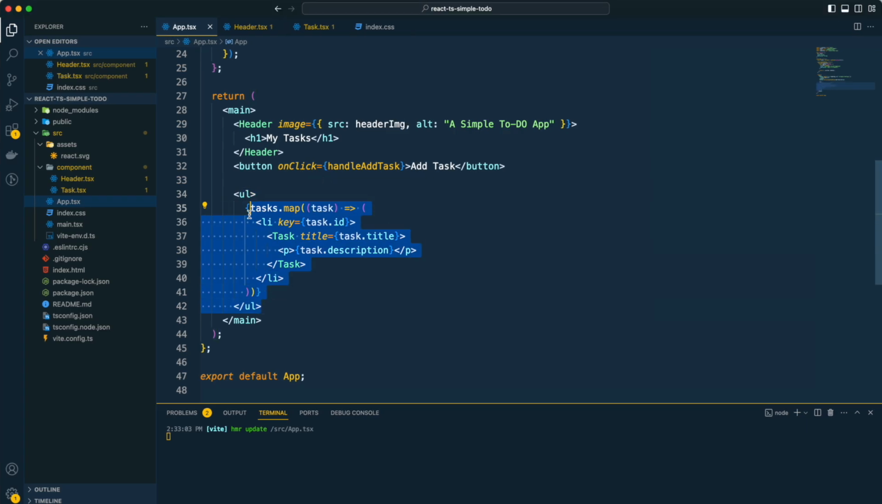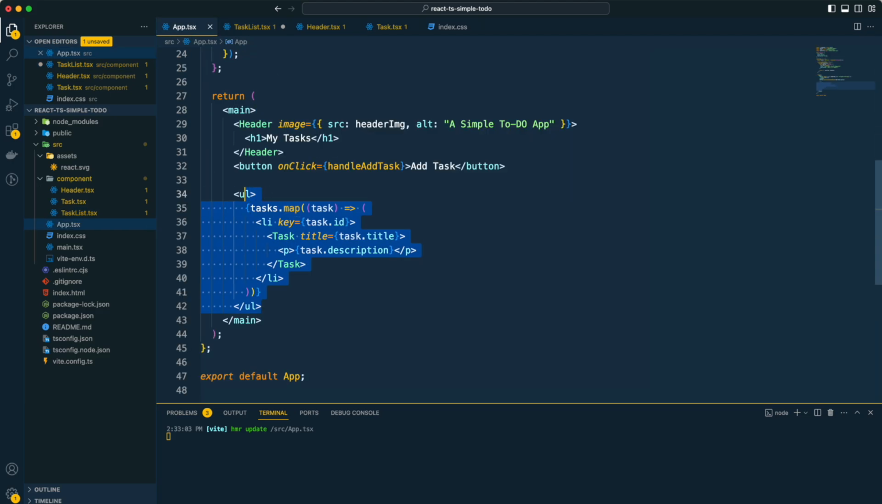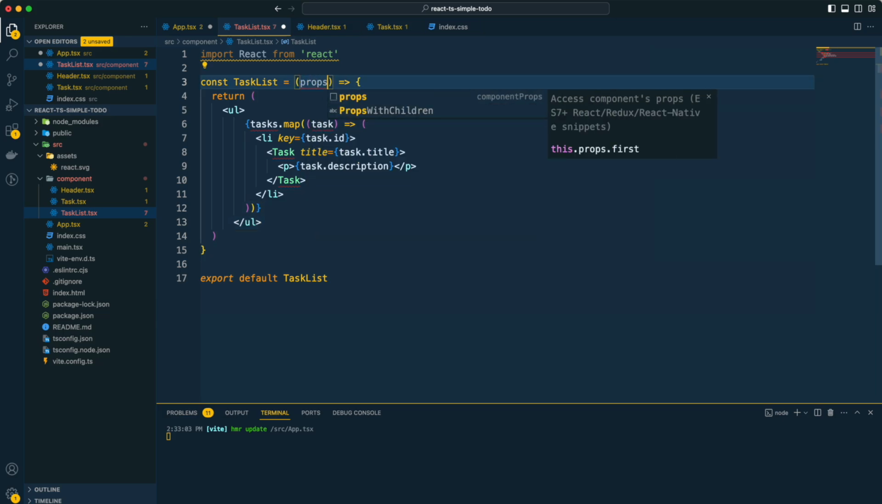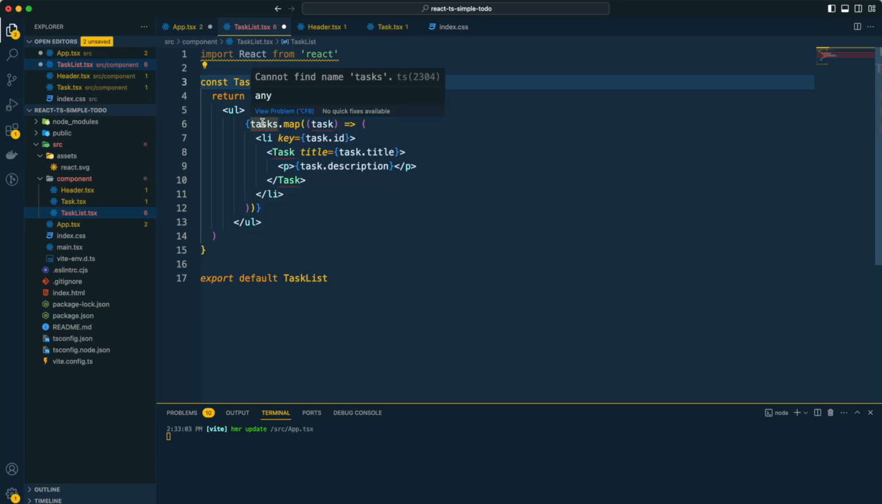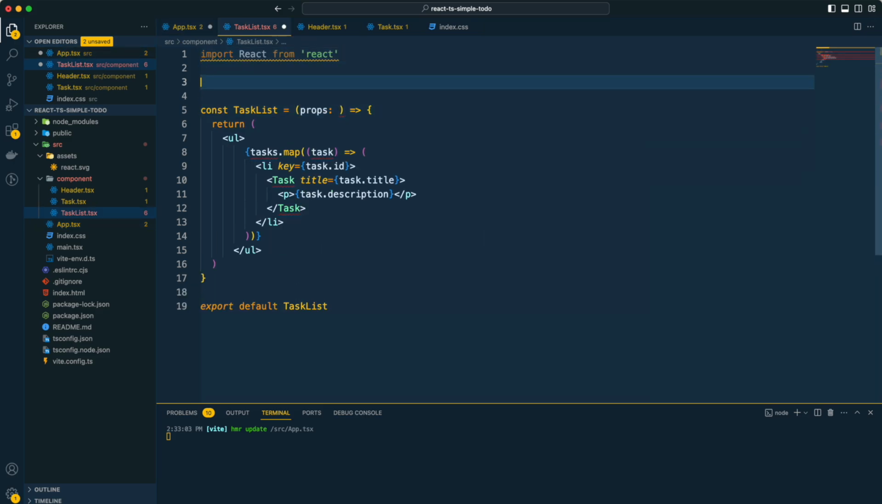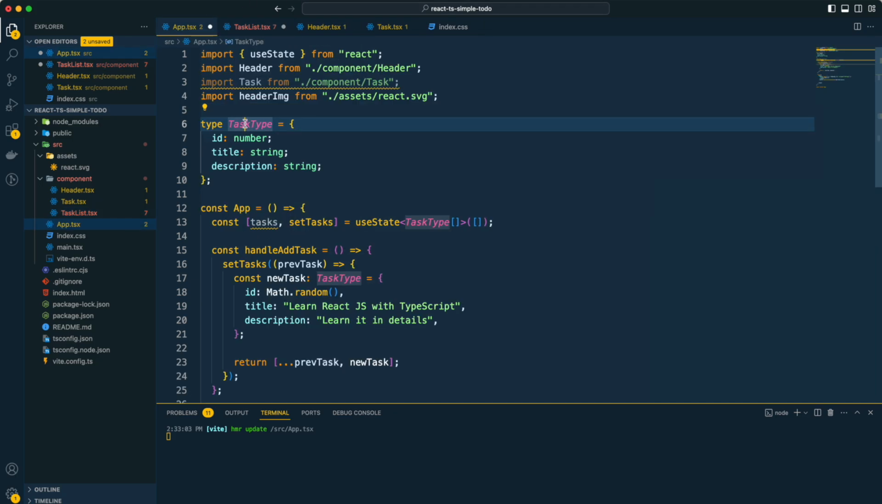Now I want to move this list from this App.tsx file to another file. So I am going to create a new component for this task list. So let's create a new file here called TaskList, and here we are going to return this. So let's cut it from here, and here I'm going to paste it, and for this we are going to accept some prop, and here we need to provide the type of the prop, and here we need to have this task, and this task is the type of this custom task type. So let's create that. So here it will be type TaskListType, and here it will be task, and this task will be an array of this custom type.